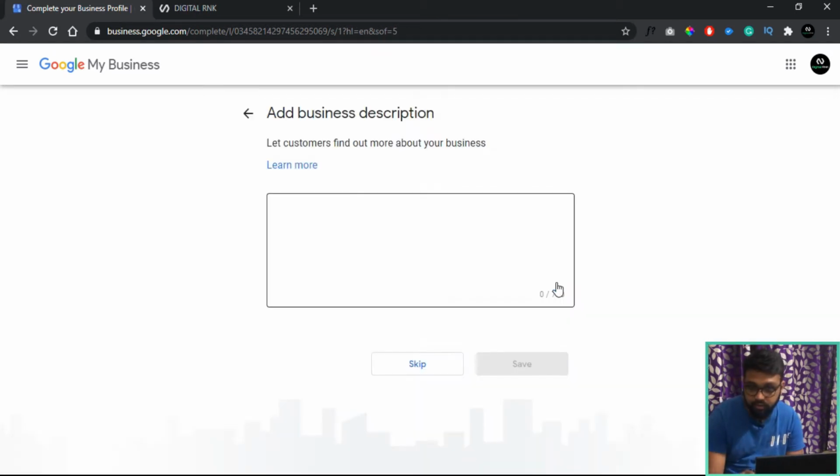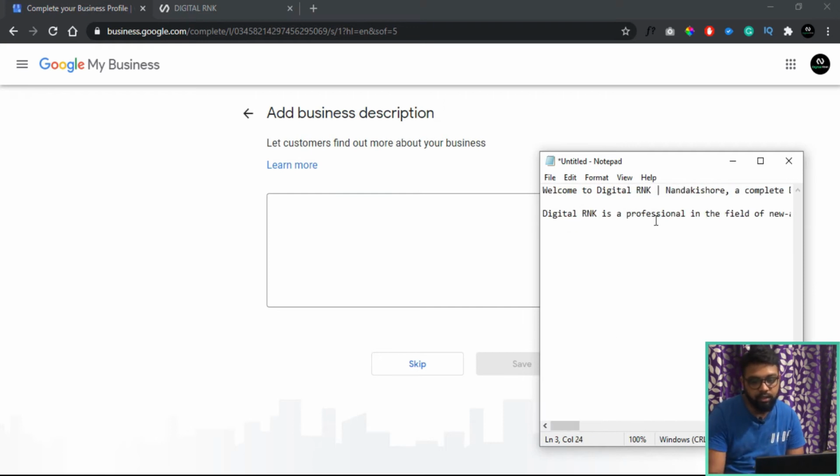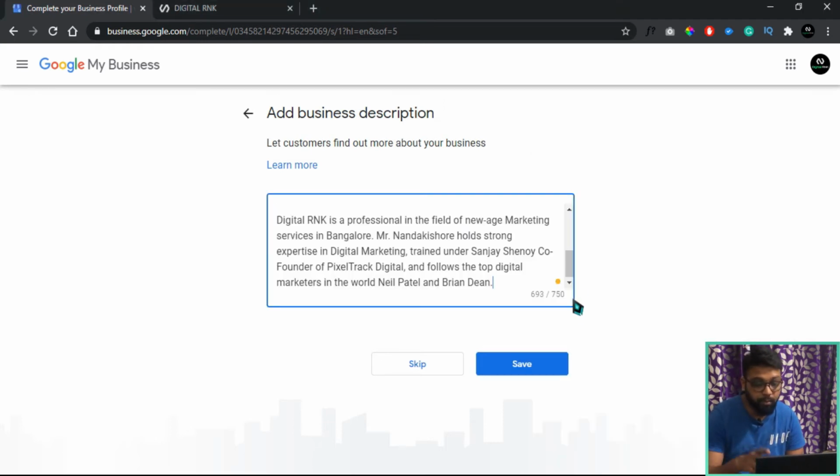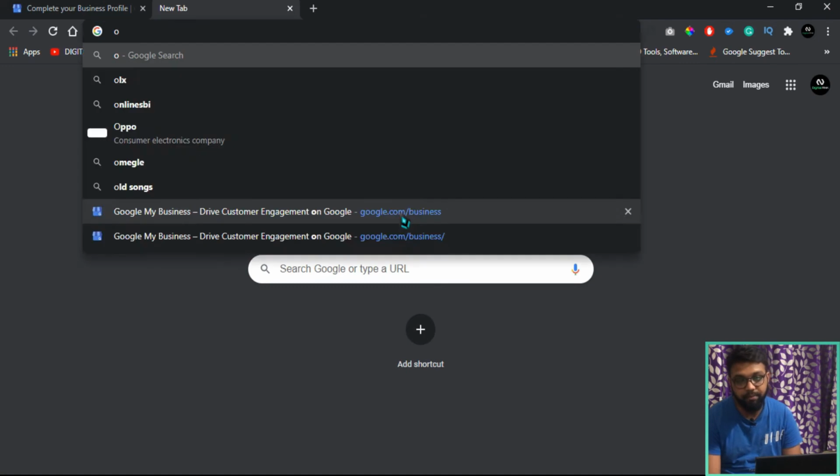Next we have the business description. Here you can add up to 750 characters. Make sure you add the best keywords in the best possible way, and most importantly, when you add the location or city, your listing would probably get an opportunity to rank in the top 3 map box.